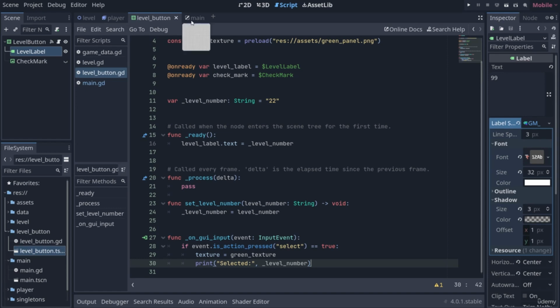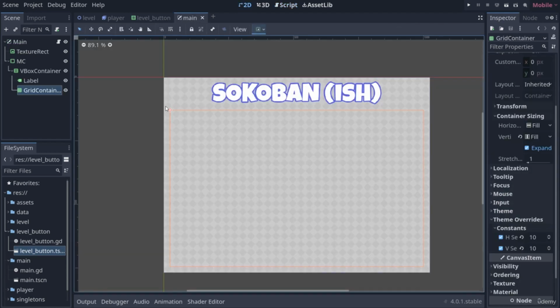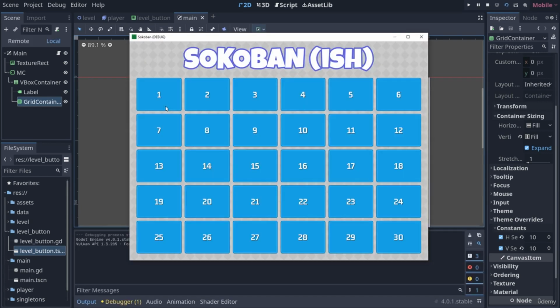So Control S to save, back to main, into 2D view. Hopefully that's all working okay. So let's do F6 and run this. And we get some level tiles on the screen. That's brilliant. So let's click 15 and we get 15. That's good. Let's click 17. We get 17. That's good. Let's click 4. That's good. They're all staying green. That won't matter because in reality, we'll actually then go straight to the game when we've clicked the button. We've got selected 1, selected 19. So that all seems to be working okay.